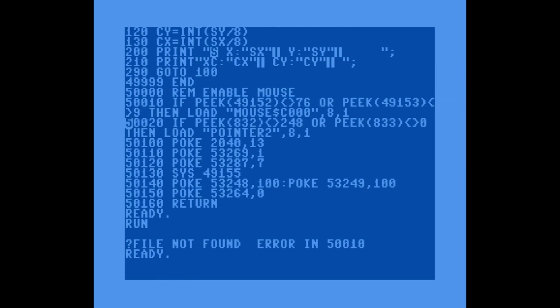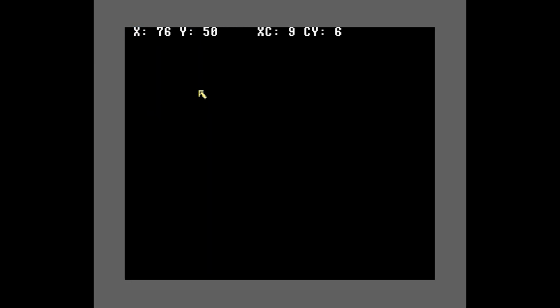Oops, I obviously spelled this wrong. It's M1351$C000, my mistake. So we're going to run this again. And here we have our own driver.